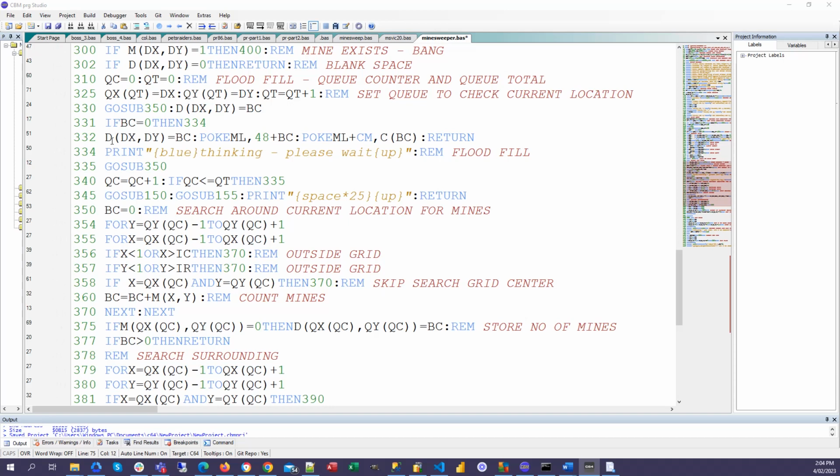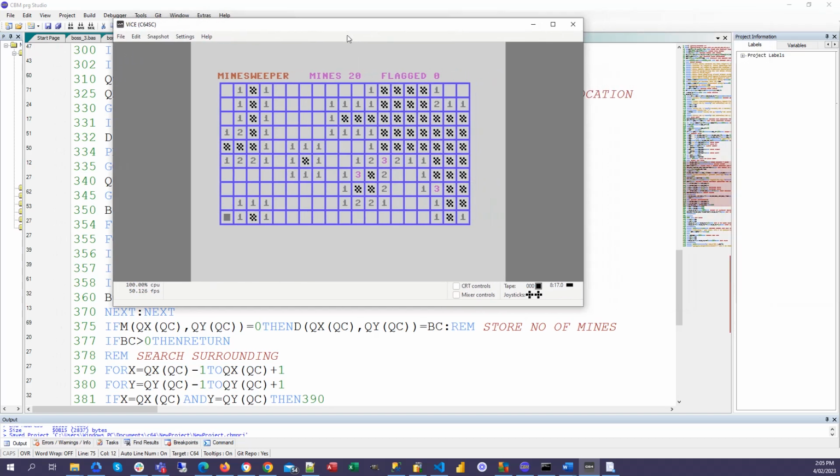There's actually a bomb being detected at that location, so we store the count of the bombs in the display array for the grid, and we just poke the number directly into the memory location, and so that's 48 plus the number of counted bombs, and we also set the color, and then we return because we're done. But in the instance where there aren't any bombs, we then need to go and start looking around, expanding out this grid, looking for the next bomb.